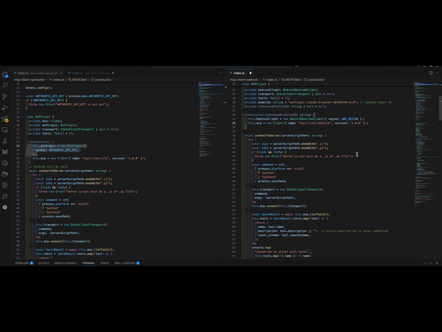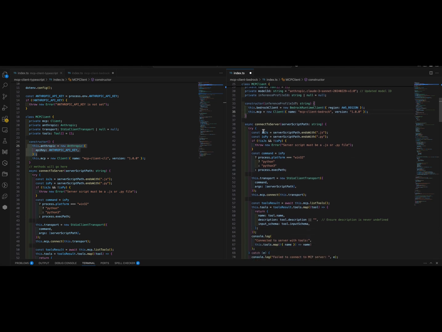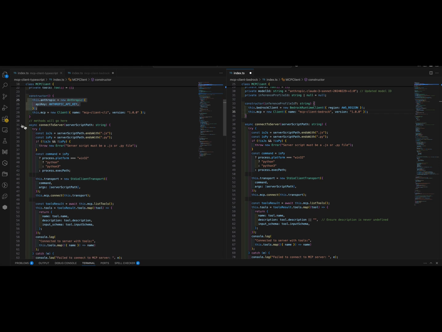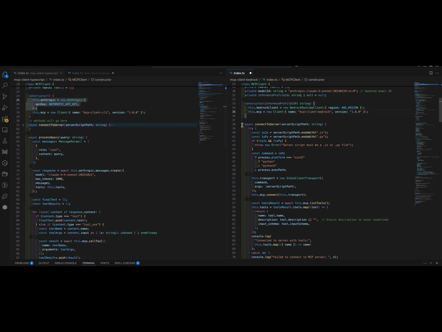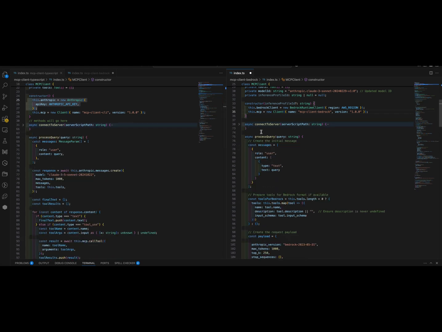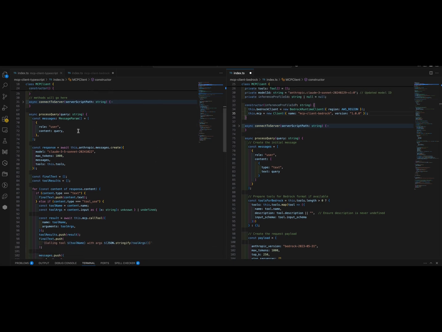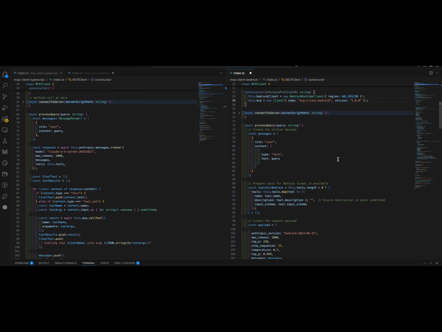Now let's move down and see the other changes. For connecting to the server, as I said earlier, there are no changes in how we communicate with the server when we use either Bedrock or Anthropic, so we don't need to make any changes here. So let's remove this part and move to the next one. Now query processing is where we are making the main changes.